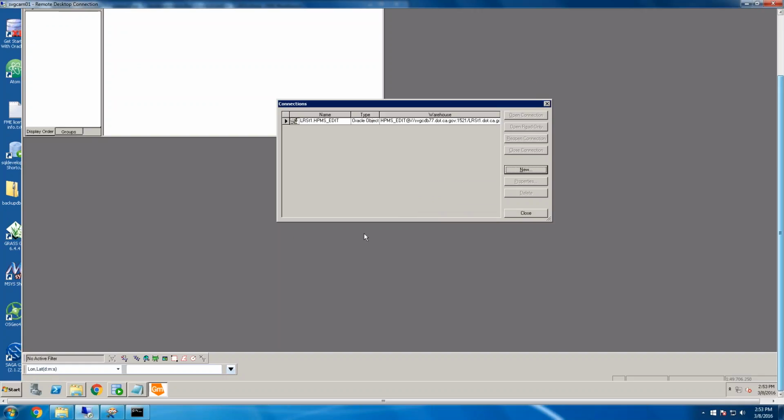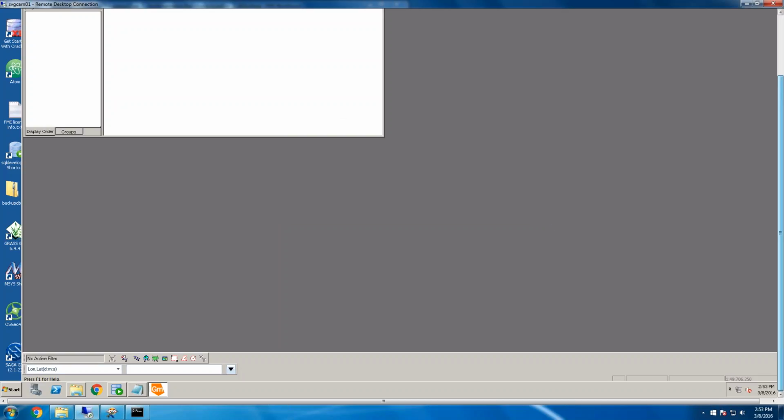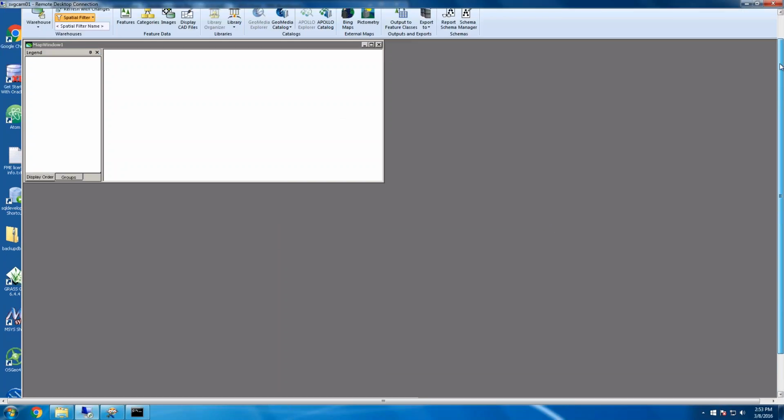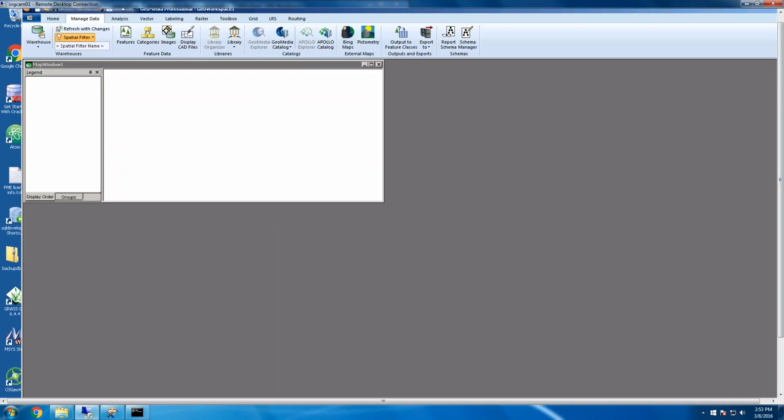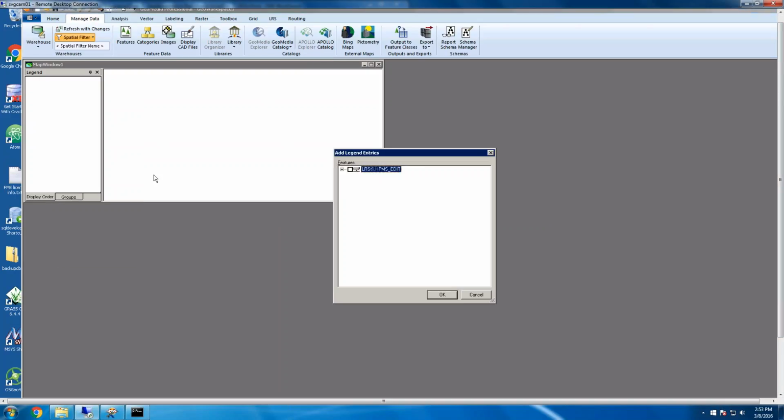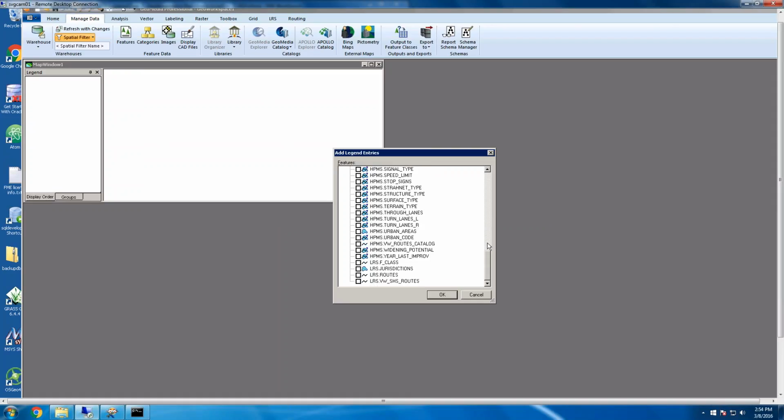All right, and now we're connected. And what you'll see if you right click in the legend and say add is the name of your connection and all these feature classes. If you take a look at the diagram that I sent you earlier today, it gives at least a modicum of explanation about what's the deal with all these different layers that you see here. What we're going to worry about right now is this one, hpms.view routes catalog.